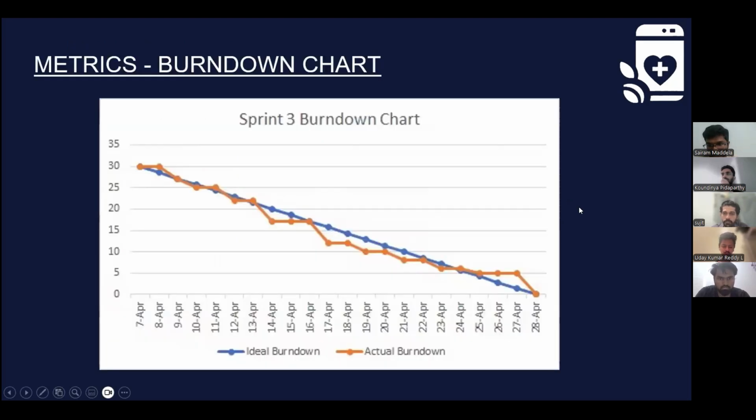Next slide. Okay, so this is our burn down chart. The blue line represents the ideal burn down, and the orange line is our actual burn down. That is the actual progress made by our team. As you can see, starting 7th April and 8th April, there was no work done because all the group members took a break from work because we had finished our last sprint.